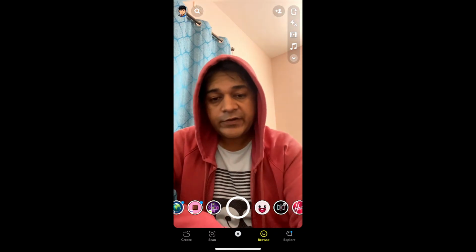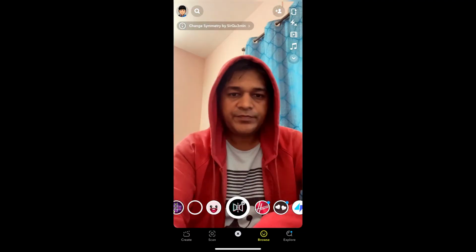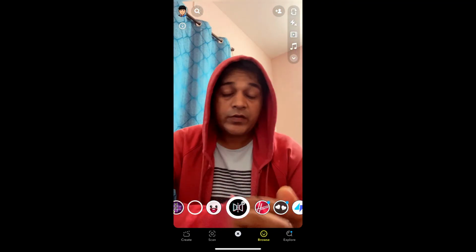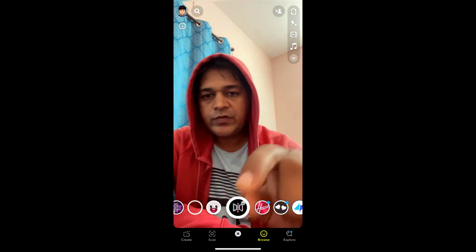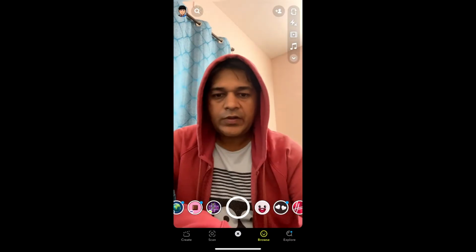Symmetry or inverted filter on Snapchat. So this is a filter. Tap on the screen to switch. Okay, because to get this effect on Snapchat, what you can do, let me remove this first. Okay, the effect is gone.